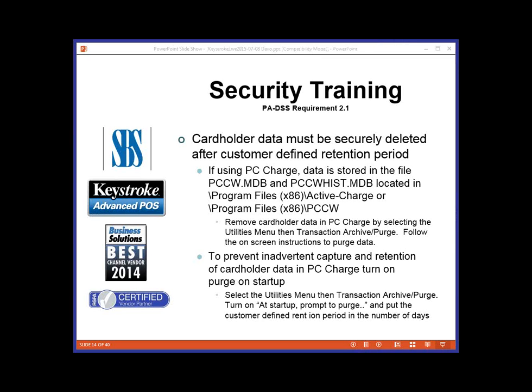Also, in that utilities menu in PC Charge for the transaction archive purge, you need to turn on that at startup prompt to purge so that data isn't kept indefinitely and that it is purged on an ongoing basis.